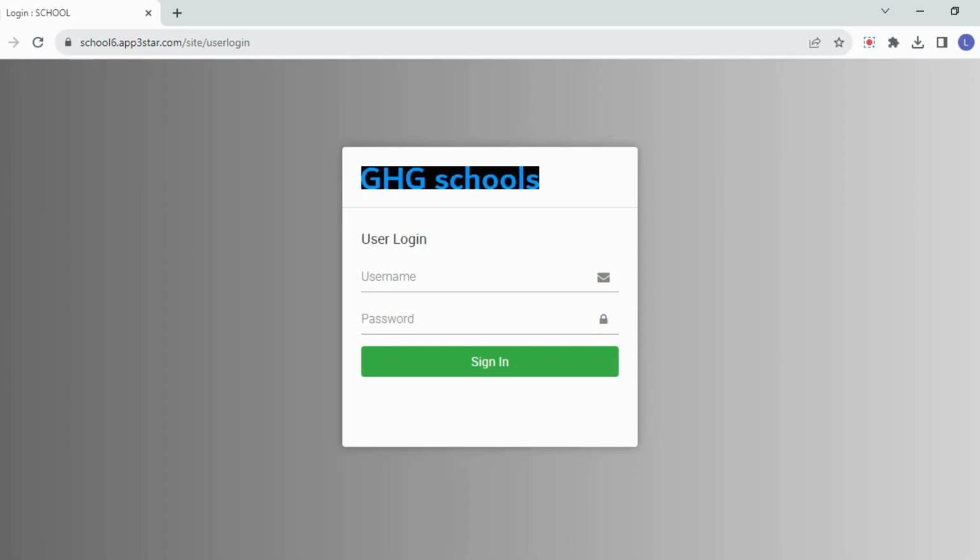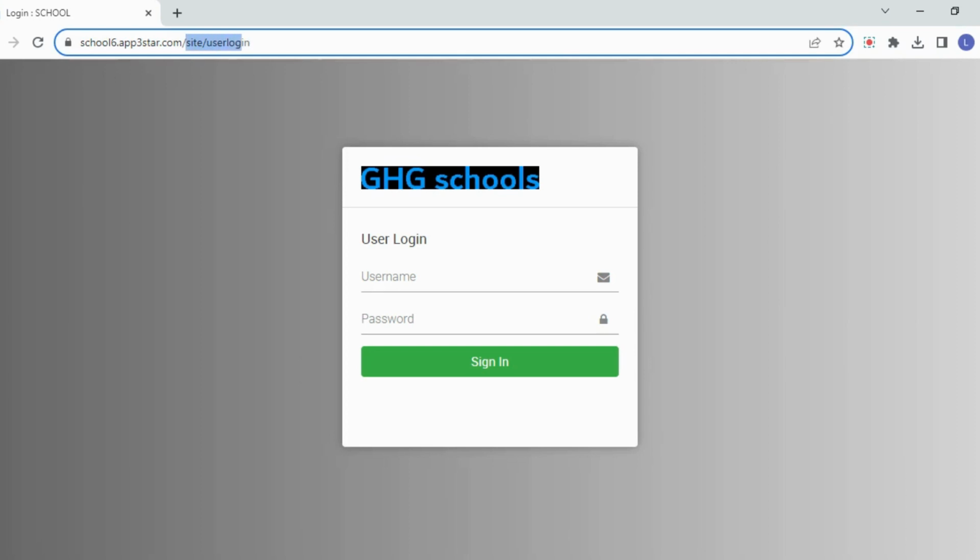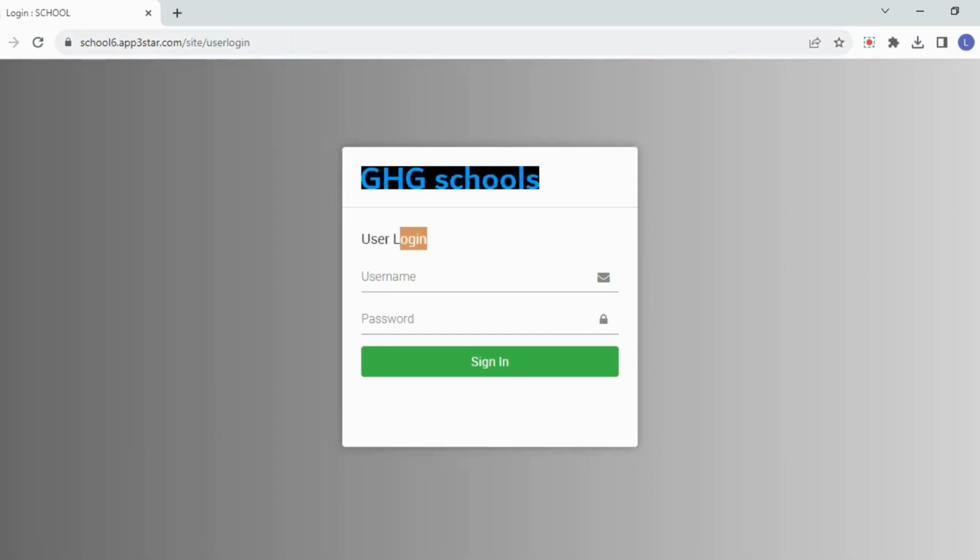name, which is the website name, and you see this extension which is slash site slash user login. When you open it, you see yourself on user login. Now on user login, you'll be provided on your card or sent by your school administration the username and the password.